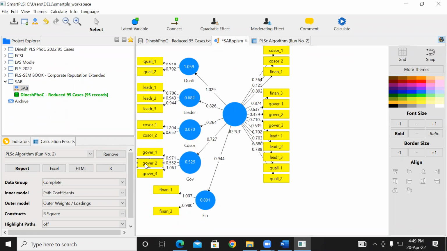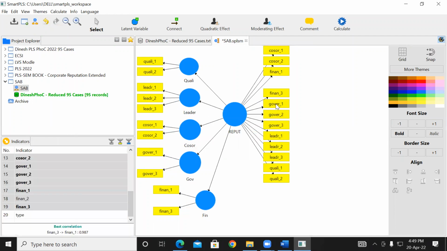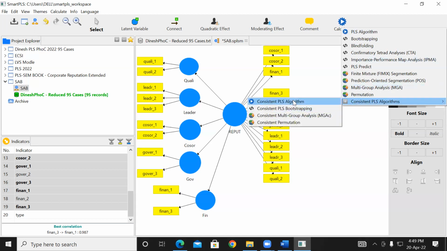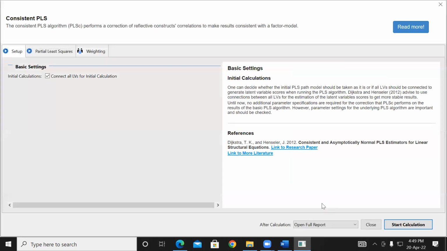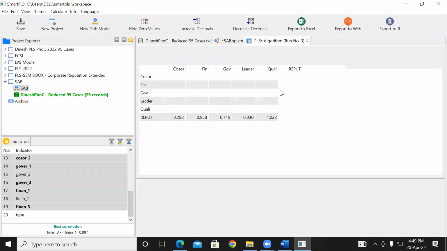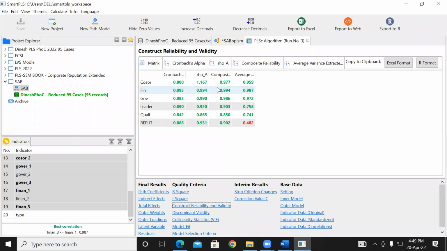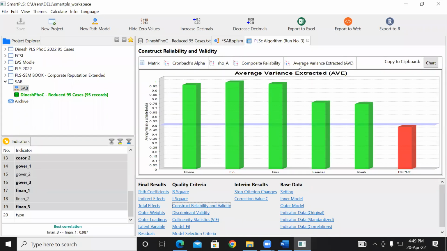Now I remove governance 2, and here also I remove governance 2. I go to consistent, since this is a reflective one. I run the model. Construct reliability and validity. First, I go to average variance extracted. Then I see it's very close, but not yet.